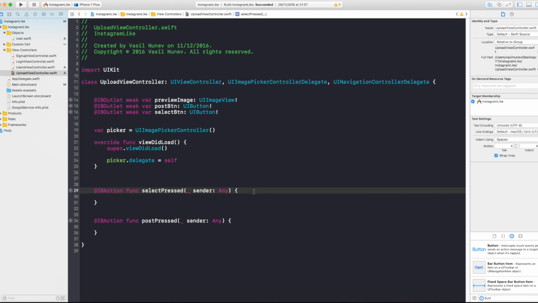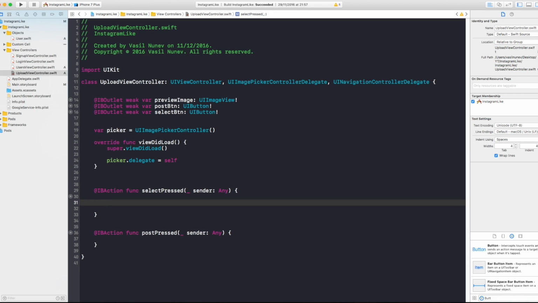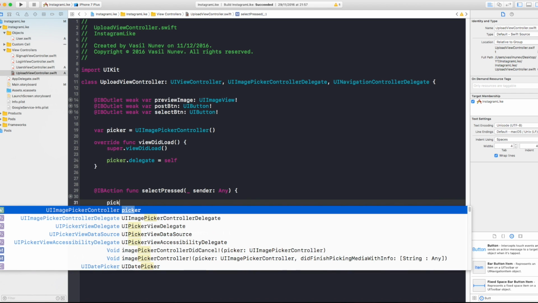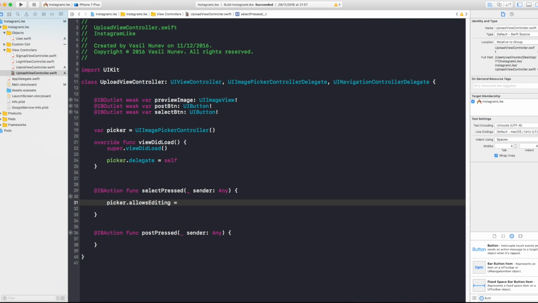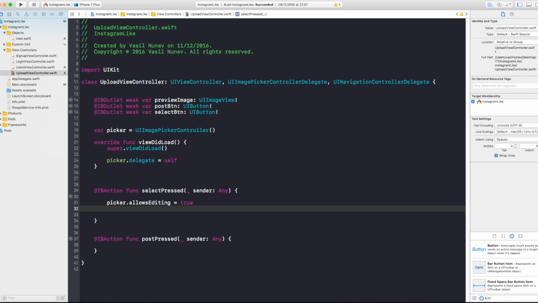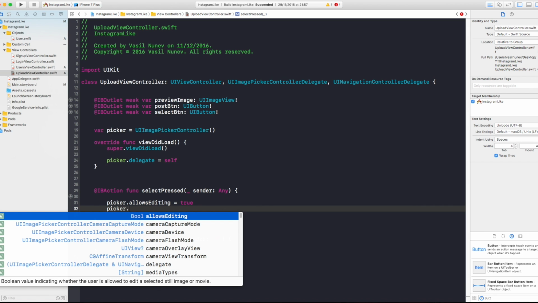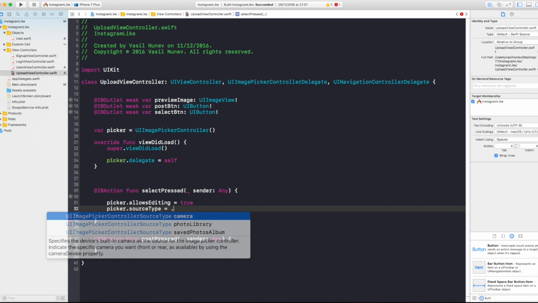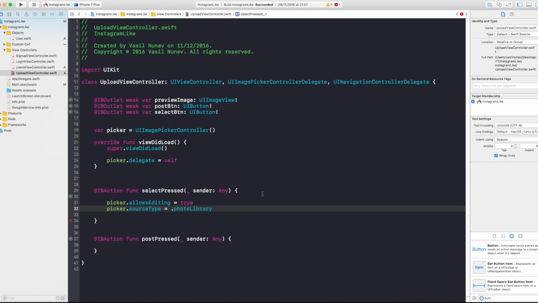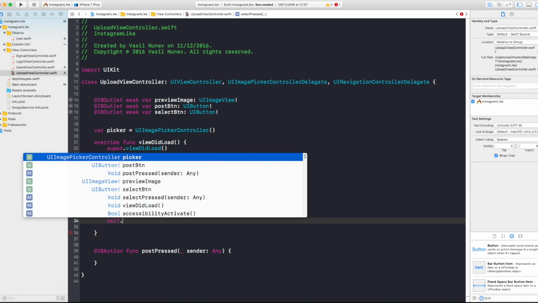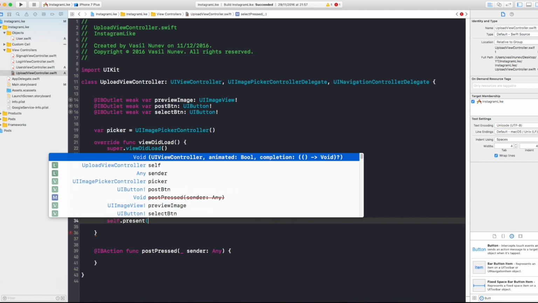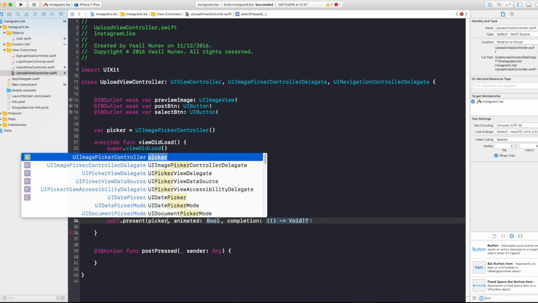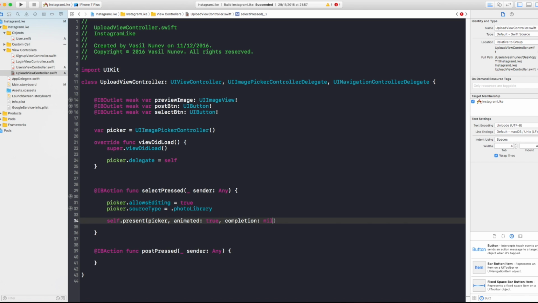Now when select is pressed, all you want to do is show the picker, right? So let's say picker.allowsEditing. I'm going to set it to true if the user wants to crop the picture, and picker.sourceType is going to be photoLibrary, like this. And after that you want to present the picker. Present picker, animated true, and no completion.